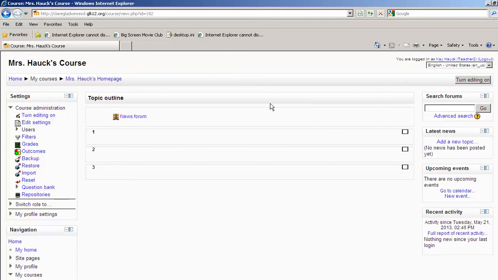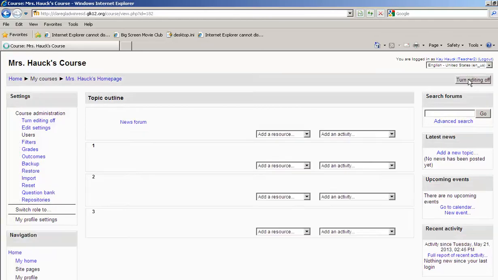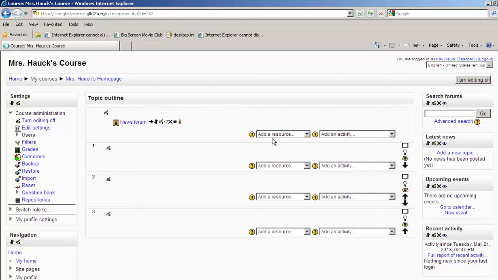First thing you'll do anytime you want to make edits in Moodle is to go and turn editing on with that button in the upper right hand corner. When you do that, you're going to see a bunch of icons appear and then some drop down menus and things that you'll need to add your content.